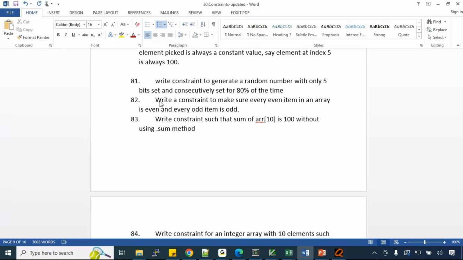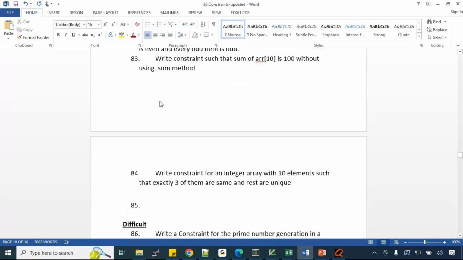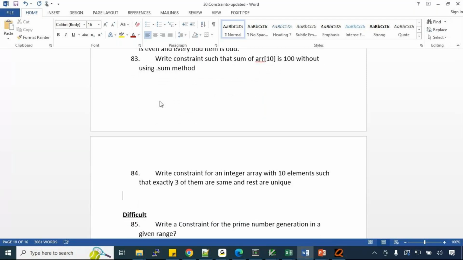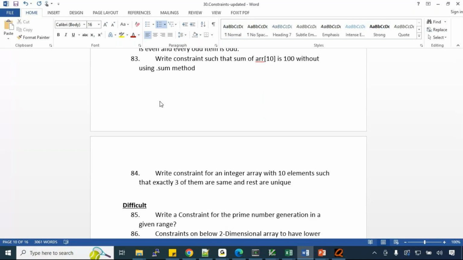Basically, you have to use an iterative constraint and you have to use an if condition. You have to keep track of which index. I mean, you have to use an iterative constraint. Then you have to use the modulo operator. If condition, modulo operator. Can you do this?